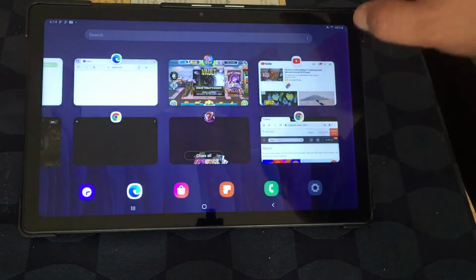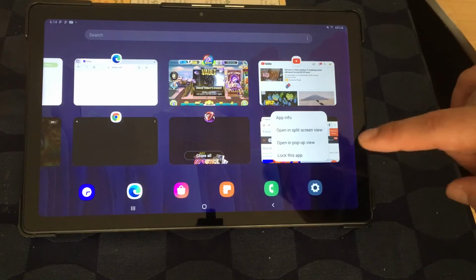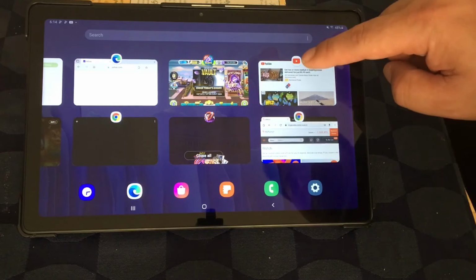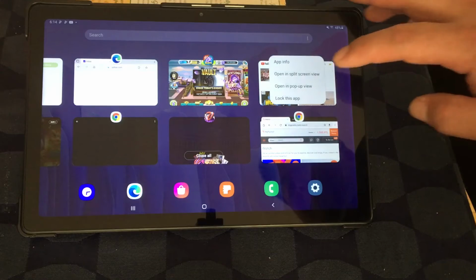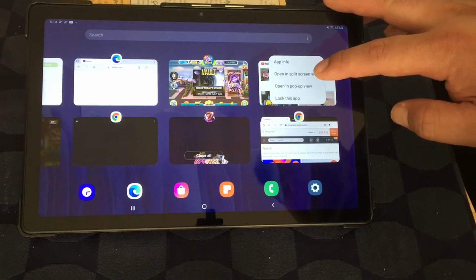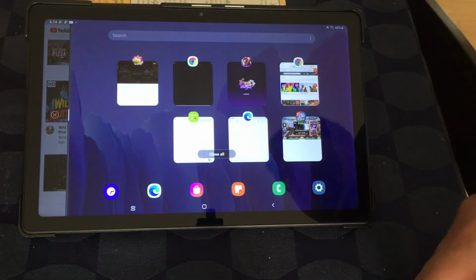So again, I'm going to load up split screen again, just to show you. Click on the icon. See, I could have done it with YouTube. Click on YouTube over here, the little icon for YouTube. And then it says open in split screen. It's the second option. And then I can choose a different app to load.